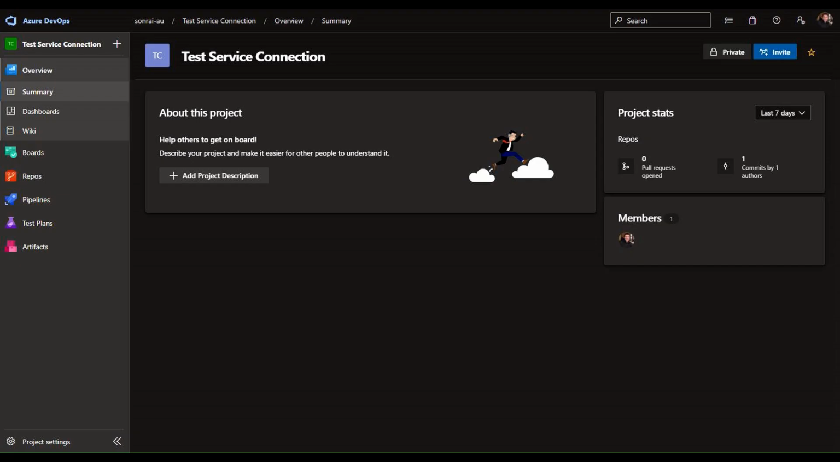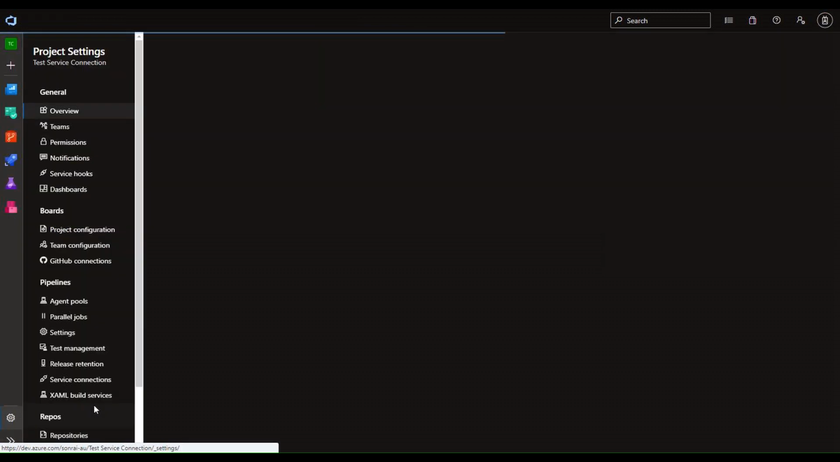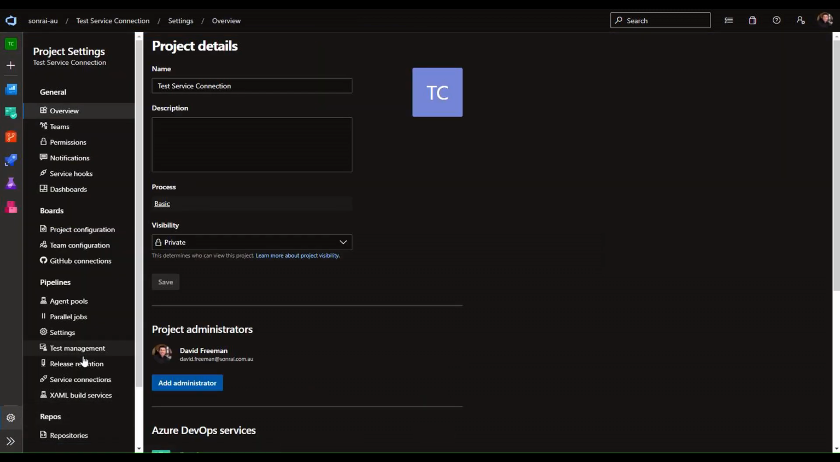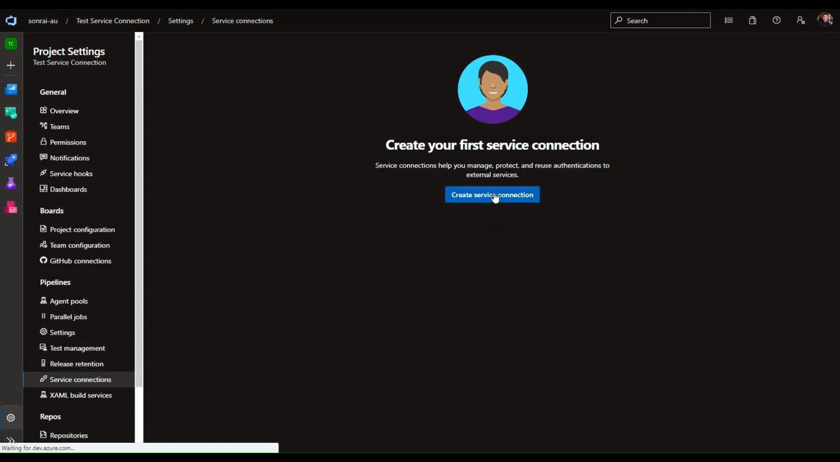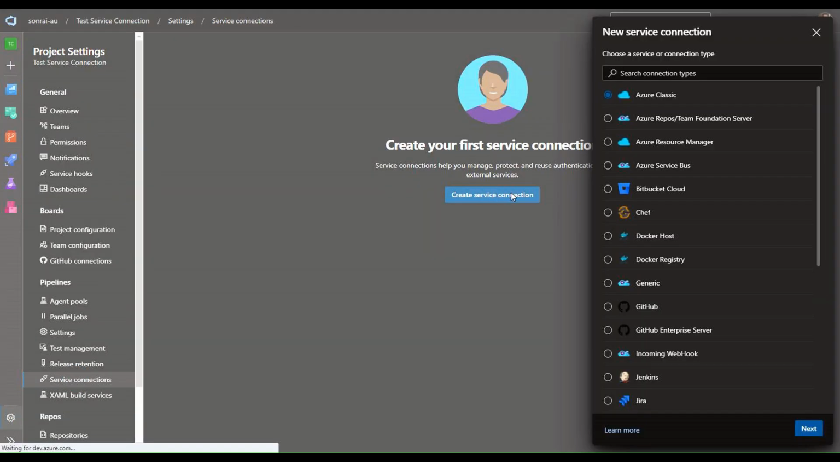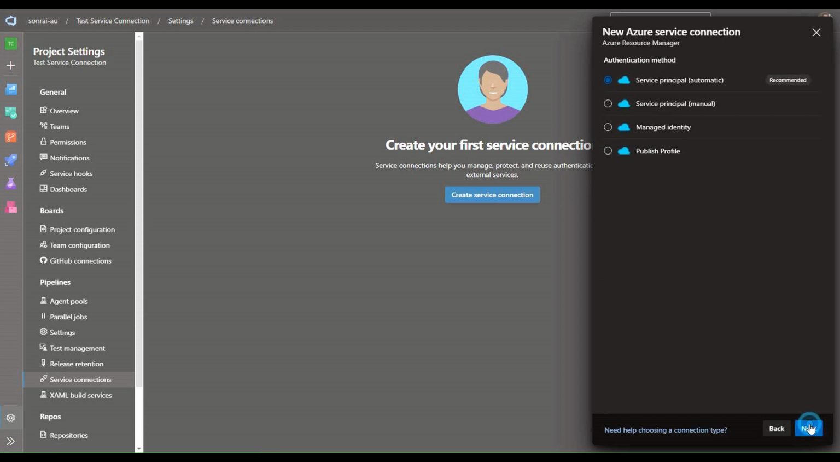We'll head over to Azure DevOps, and we've got a project here set up called Test Service Connection. And we'll go down to the project settings, and this is where you set up your service connection. Now we can see service connections down there. We'll click on that. We'll create a service connection. We'll use Azure Resource Manager, and we'll use our own manual service principal account.